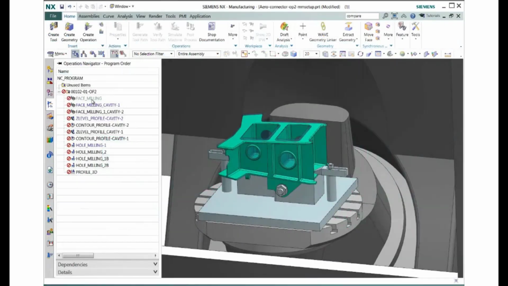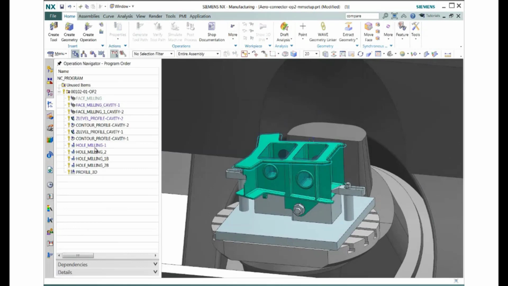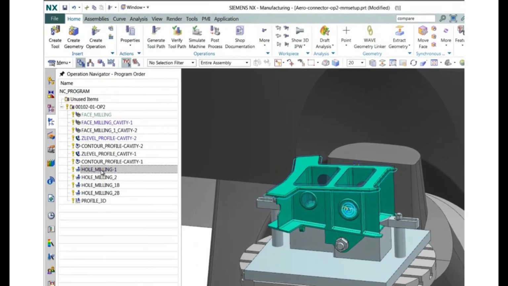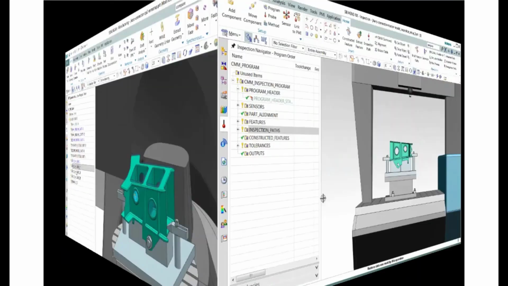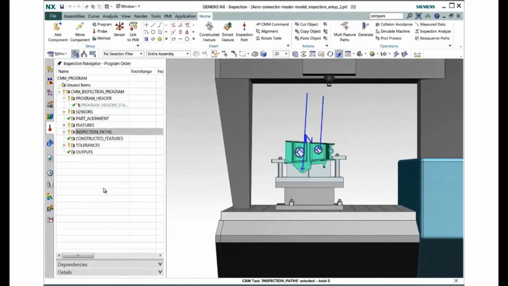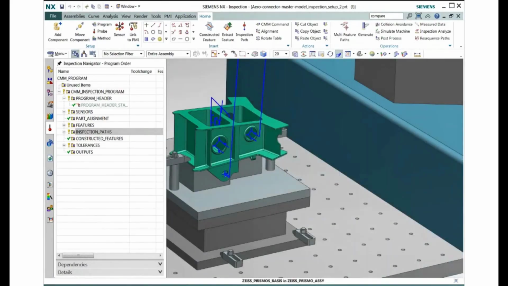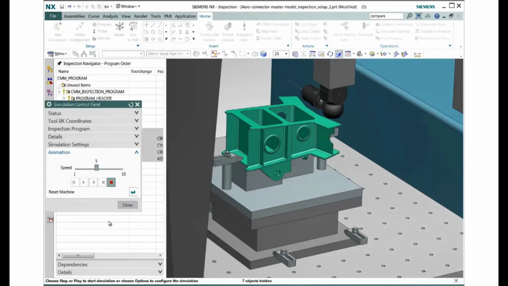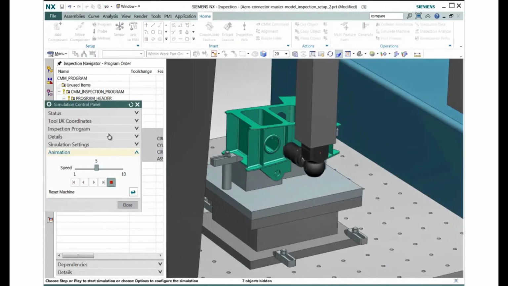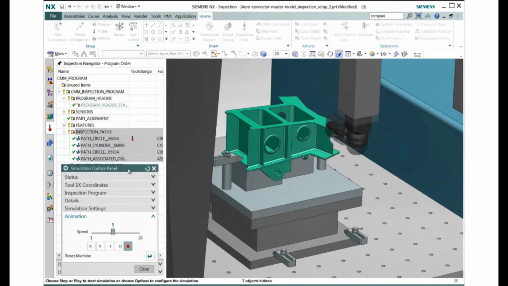In this case, the new revision of the part features a different hole location and a thicker rib. The integrated NX system enables all of the geometry and programming information to update automatically. The fixture geometry is updated to accommodate the new geometry. The associative toolpaths regenerate to the design changes. Also, the CMM inspection paths get updated based on the new geometry. You can verify the new programs with the integrated simulation in NX.